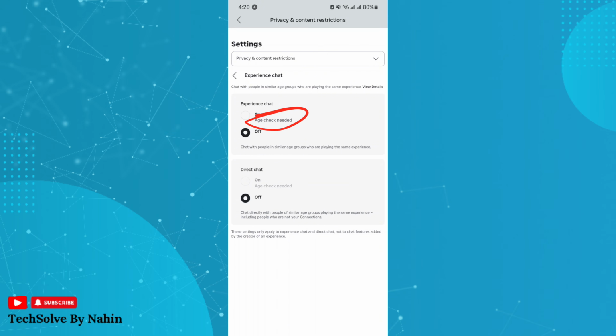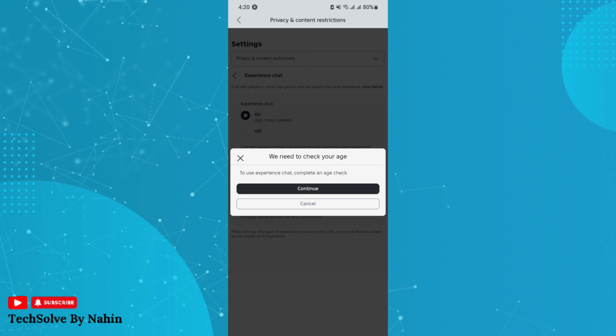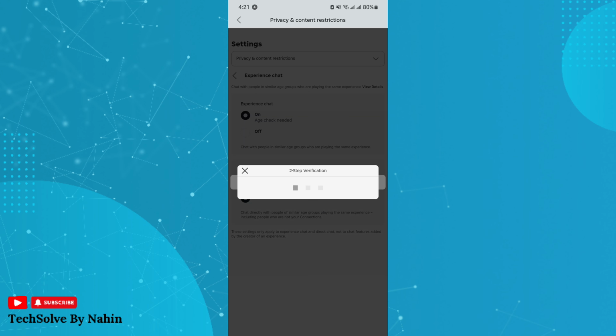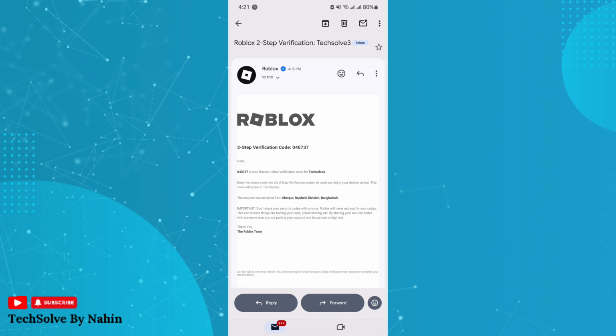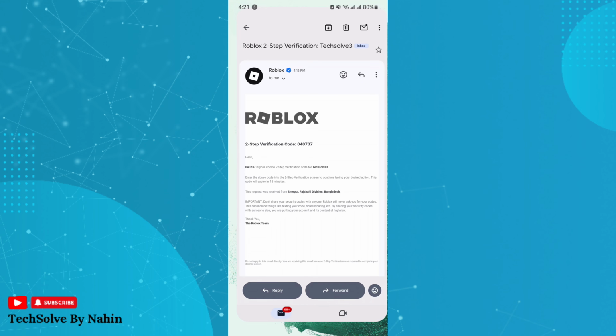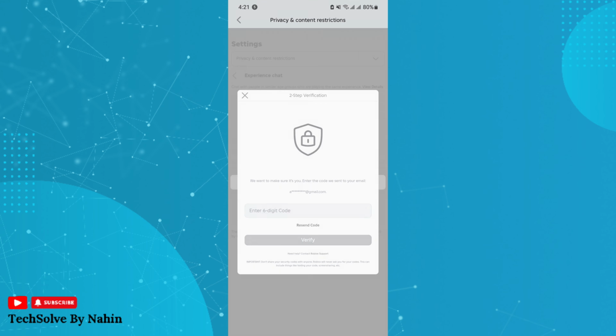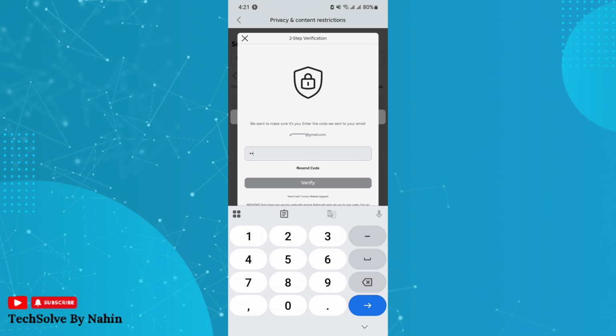But to turn on this you have to confirm your age. When you turn this on you will get this option. From here click on Continue. Roblox will send a code in your email. Get the code from your email. Now enter the code here and tap on Verify.